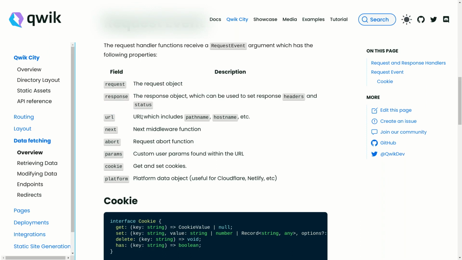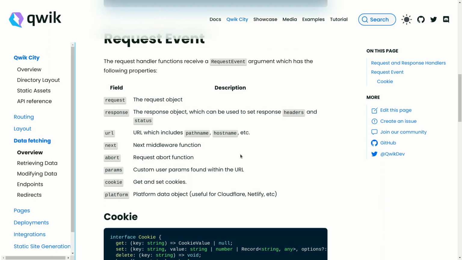So here we have a URL. This is the URL which includes two sections: the first one is the pathname and the second one is the hostname. The pathname is the base URL and the hostname is where we make the request.